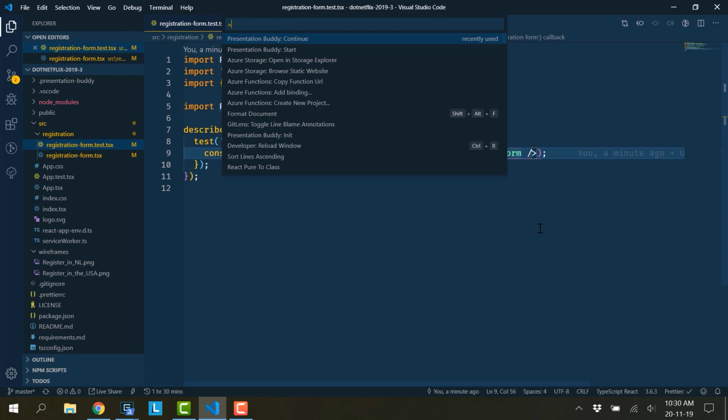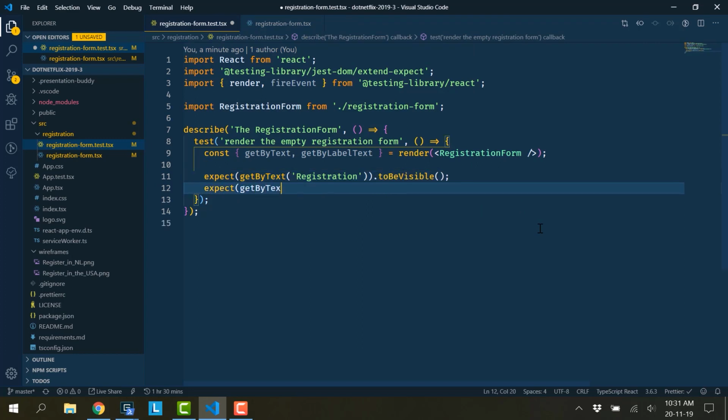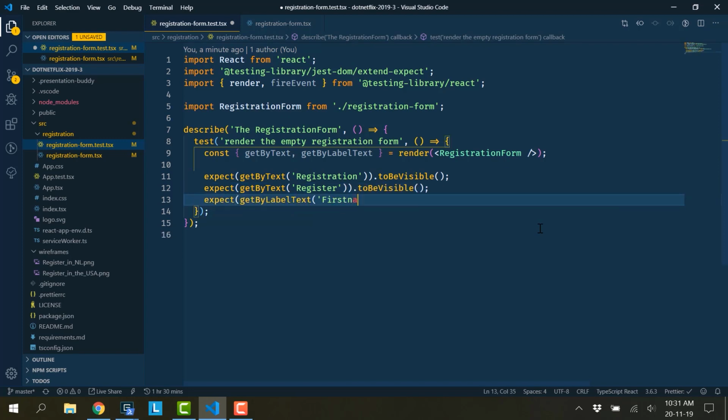So next thing is, we want to expand our test because we know there should be specific buttons and headers there. So there should be a registration header there. There should be a register button there. There should be a first name and a last name input, and there should be a country input.